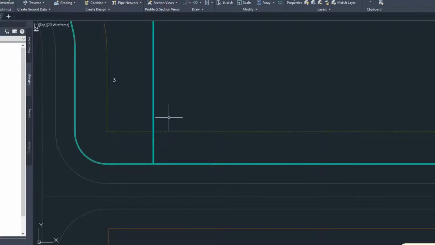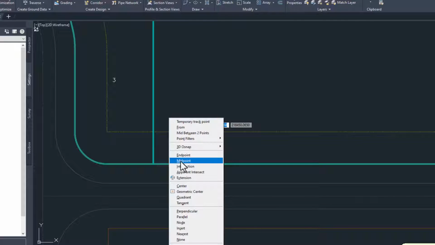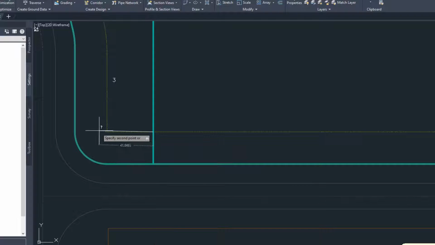With that done, I can double check my setting one more time. DI for distance, going from the intersection to the perpendicular. And indeed, it is 61 feet. Marvelous.